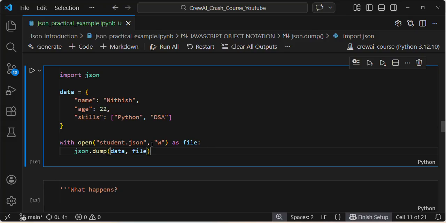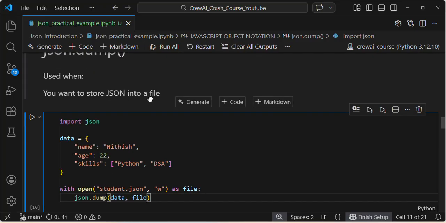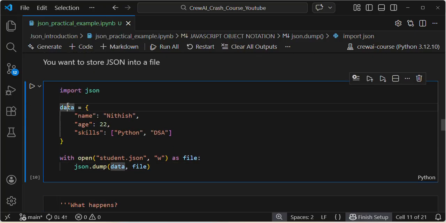With open, I'm giving the name of my file, the JSON file in JSON format, in write mode. This is the mode, this is the file name, it will be in JSON file format, and it is write mode. I'm giving the file to json.dump, it will help us to create a JSON file. json.dump will help us to create a file, JSON into a file. I'm giving this data to this file name.